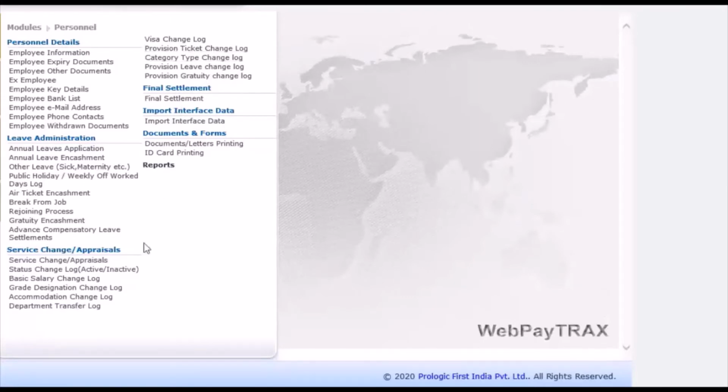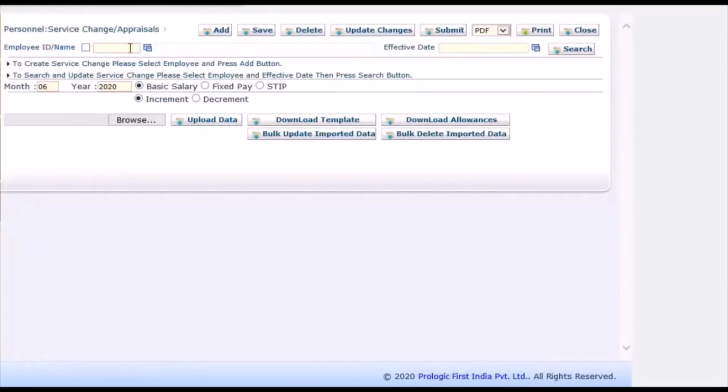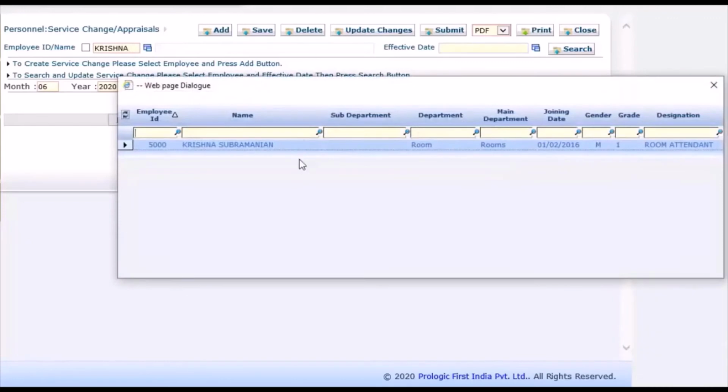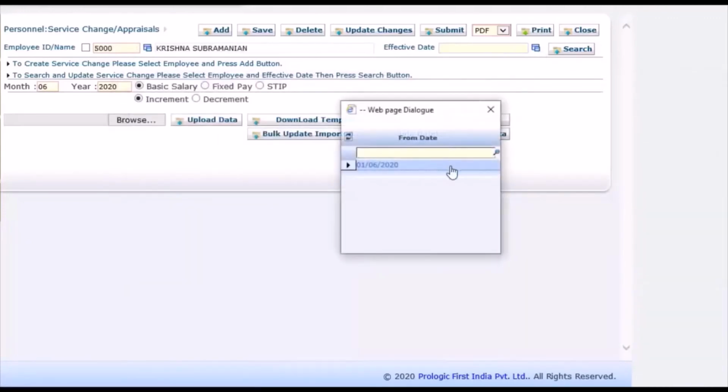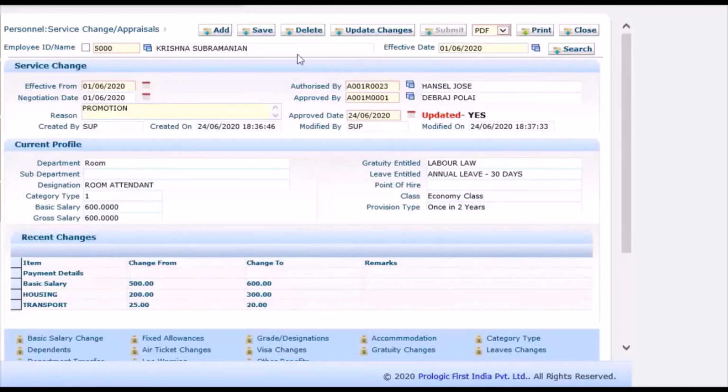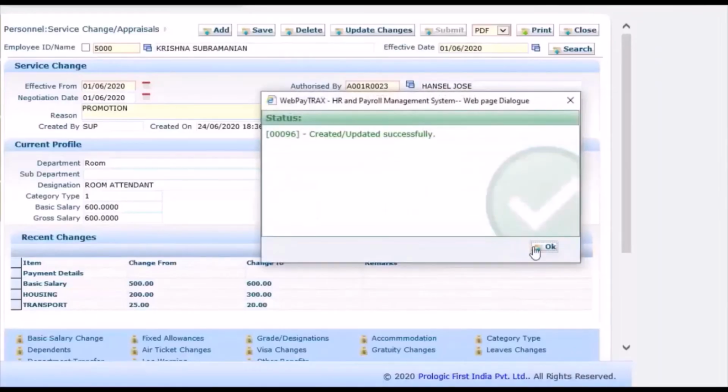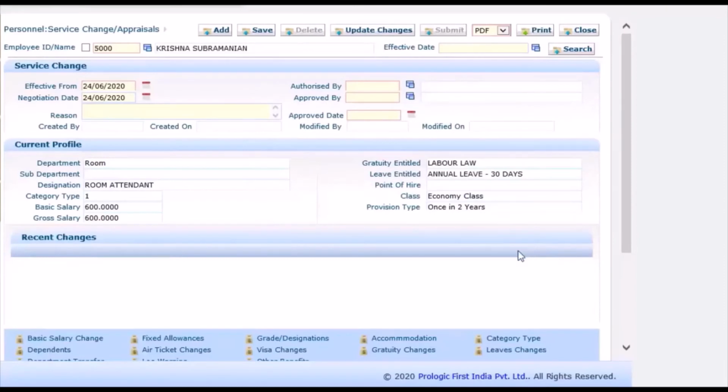In order to delete a service change document, go to Personal, Service Change Appraisal, select the employee, select the service change document, and if the delete button is enabled, click delete, and once it prompts, click yes. The document will be deleted. If the month is already closed, or if you do not have access to delete the document, the delete button will be disabled. So please contact your IT or HR department or Logic support for assistance.